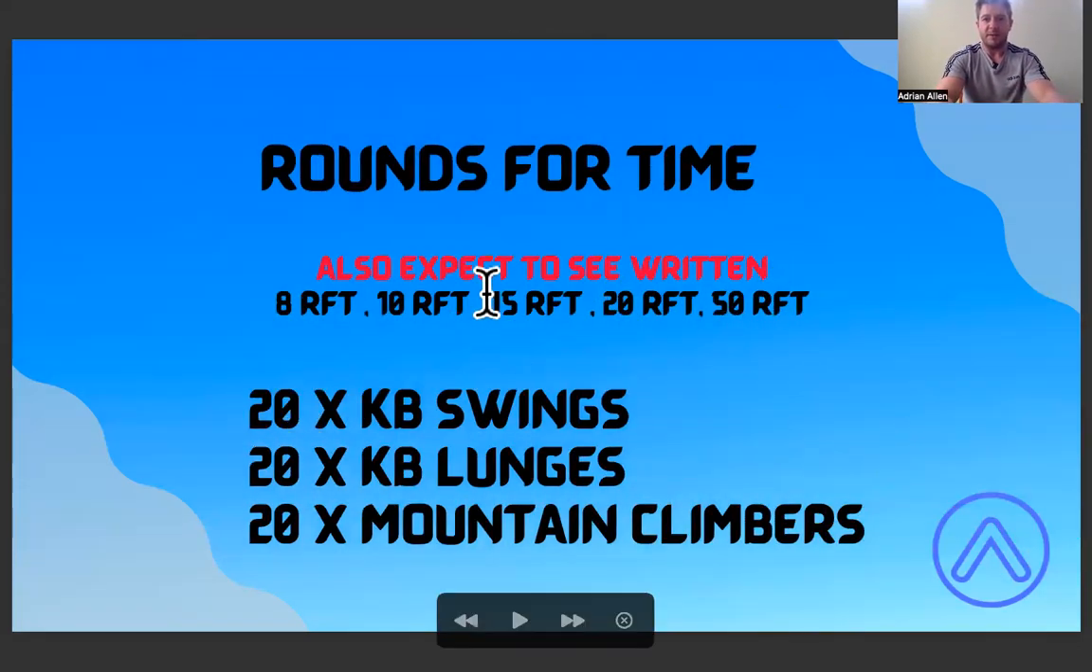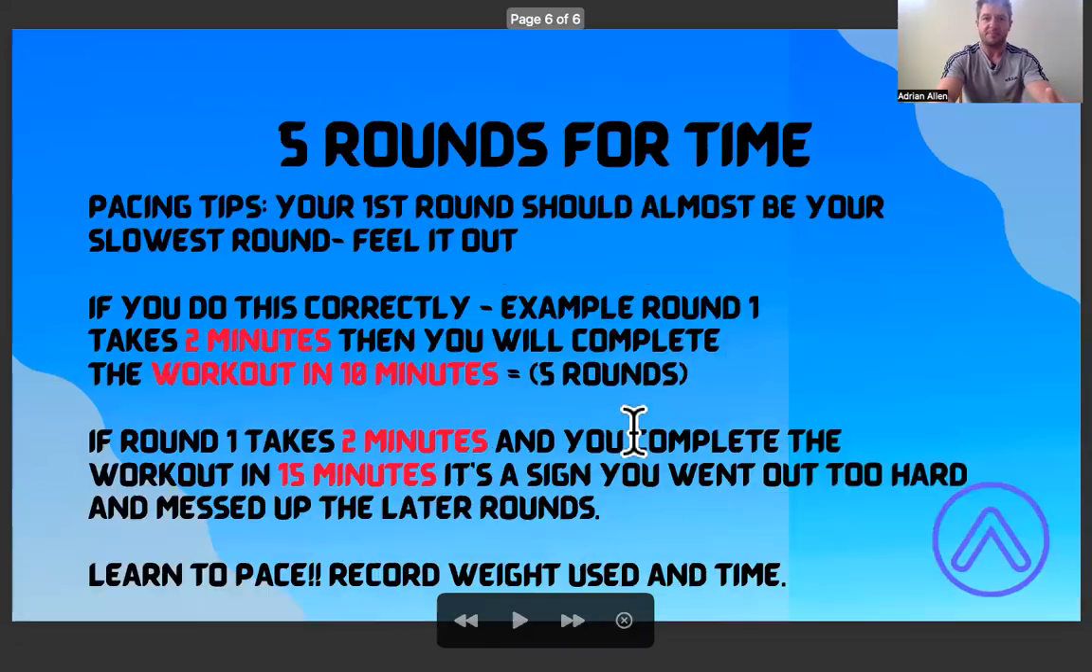Again, rounds for time can also be written as 8 rounds for time, 10 rounds for time, 15 rounds, 50 rounds for time. Expect it to be written in all sorts of ways. Again, the number of reps can change, the exercises will change. There might be fewer reps, there might be more exercises, but the same structure remains.